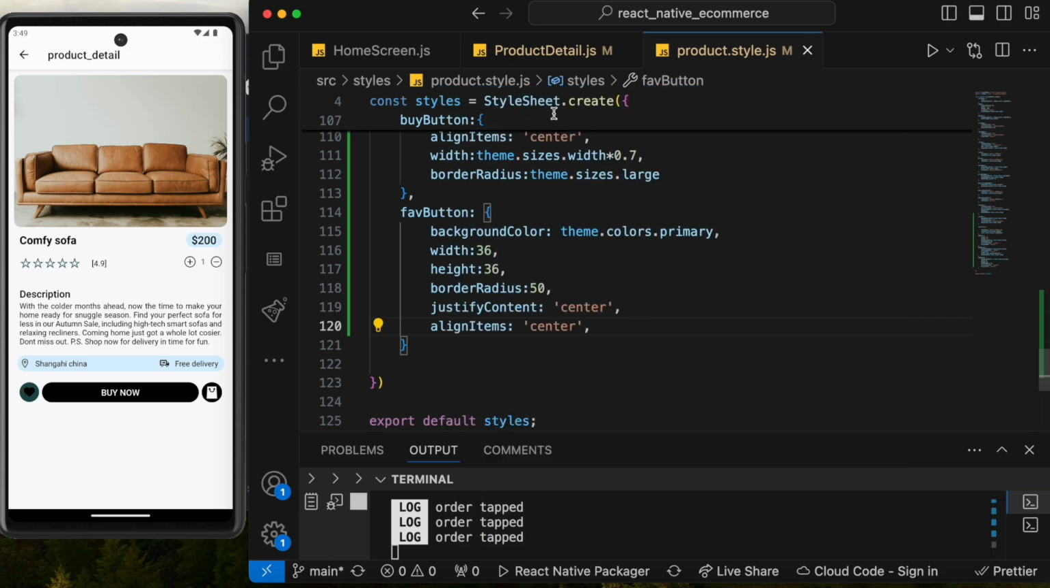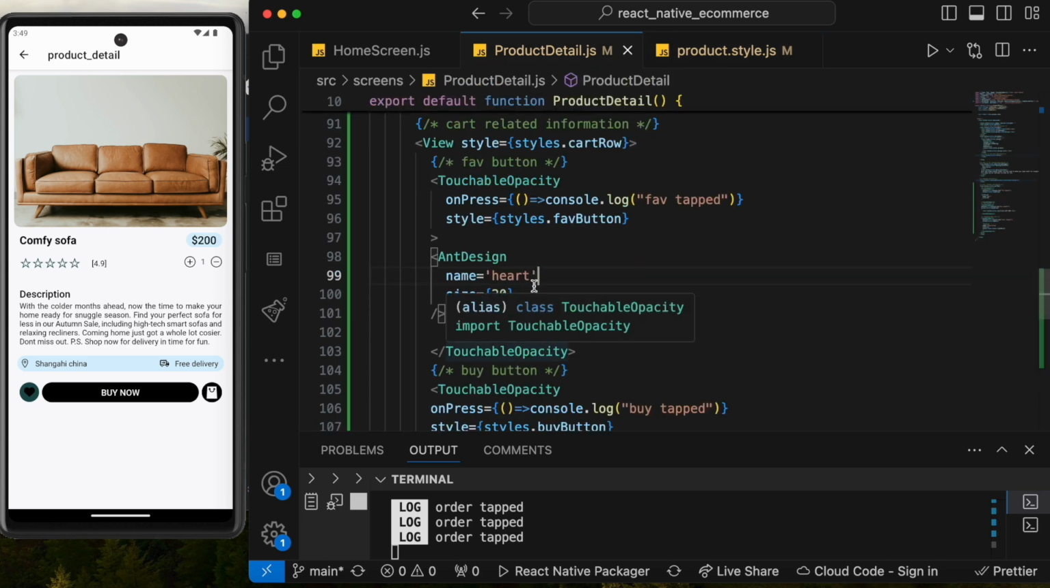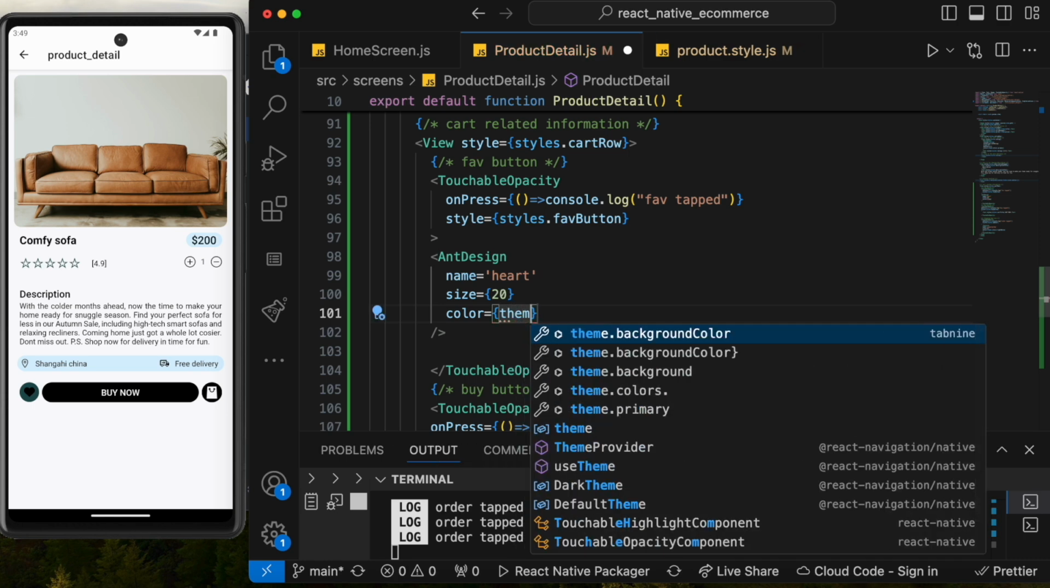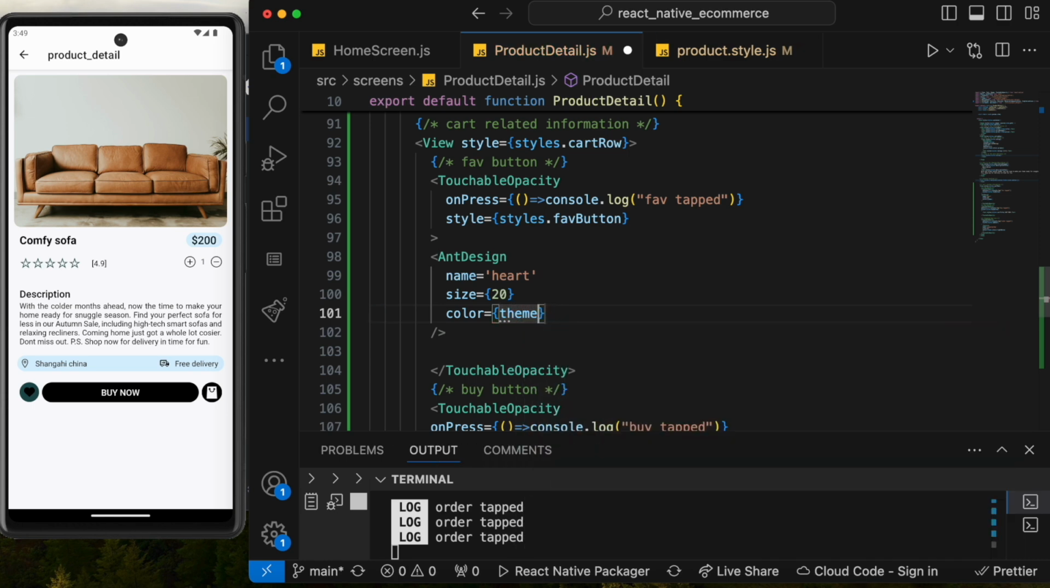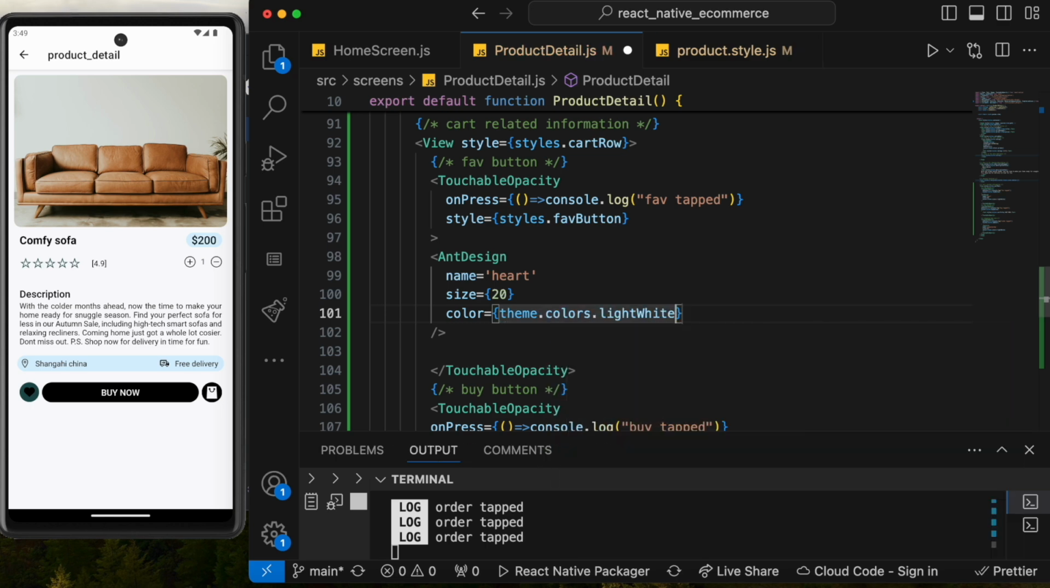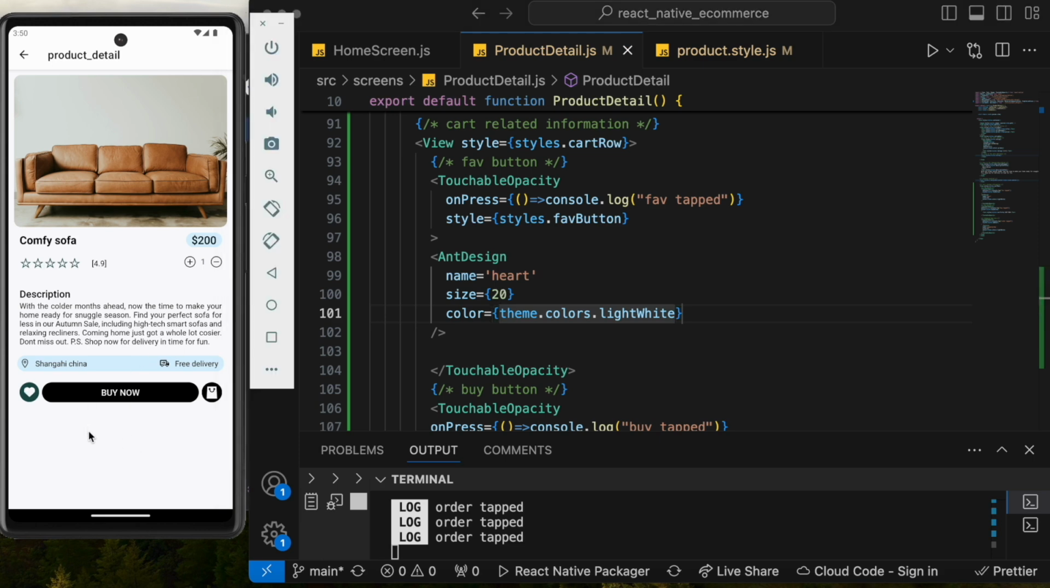Okay, right. Now what if you come over here and change the color? So here you could say color theme dot colors dot light white, and save it. Okay, beautiful. Now with this it looks much more beautiful and a very professional design.